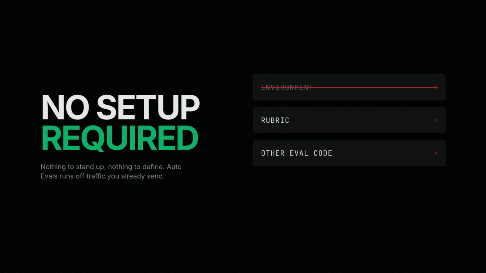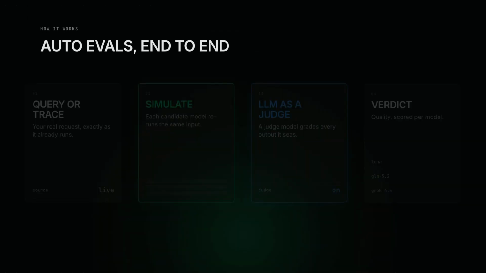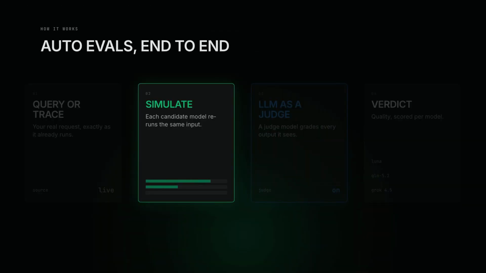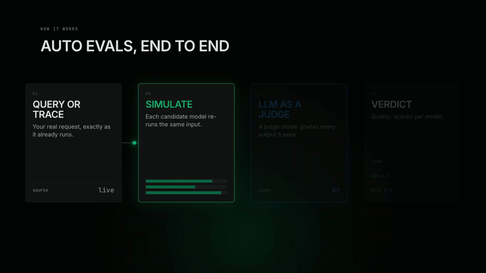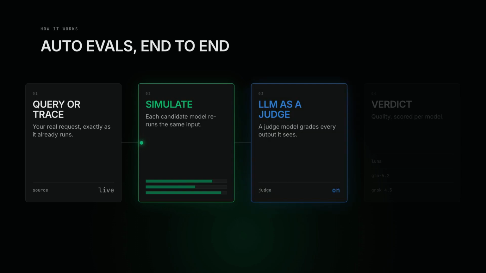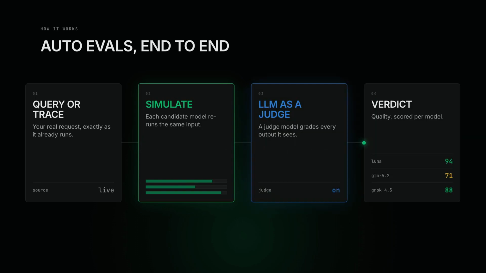The best part of this is that you don't need to set up any sort of environment, rubric, or other code besides the integration itself. Auto evals themselves work through simulating responses using the original query or trace, and then using LLM as the judge to grade the nature of those outputs.